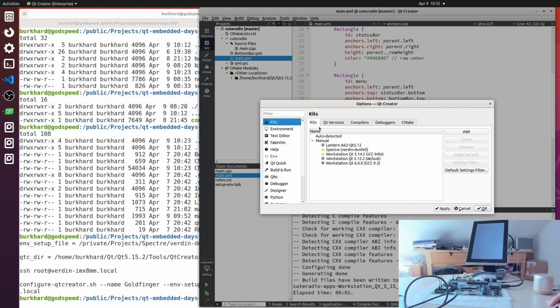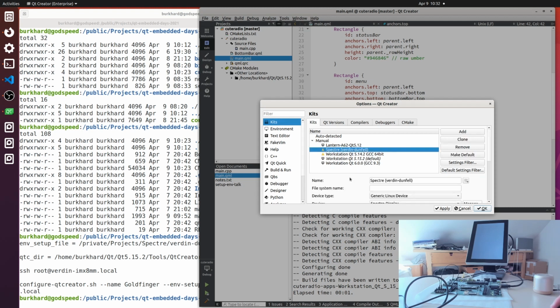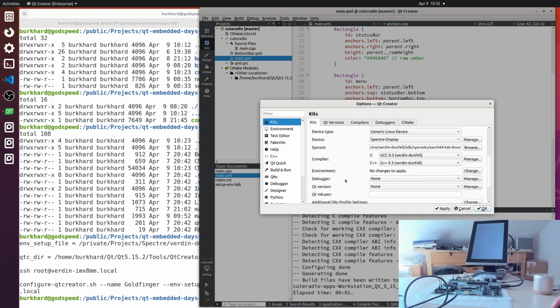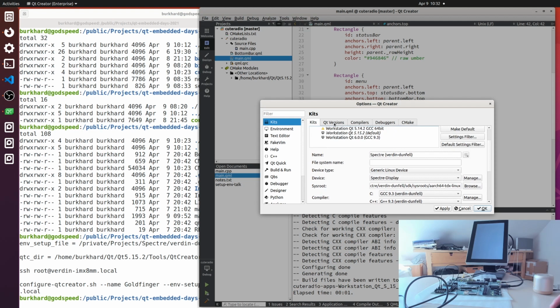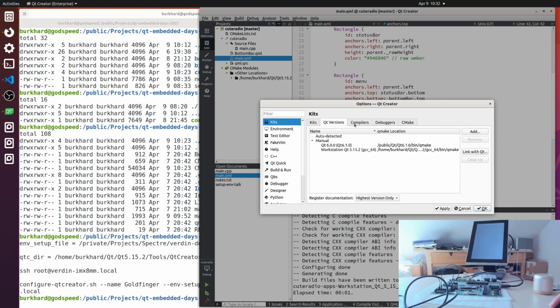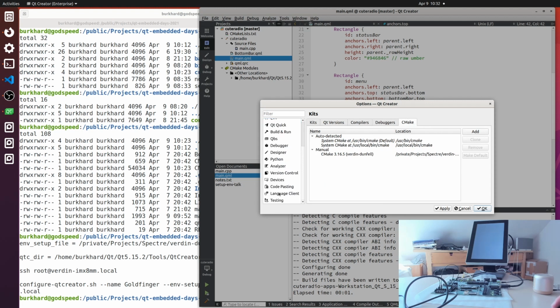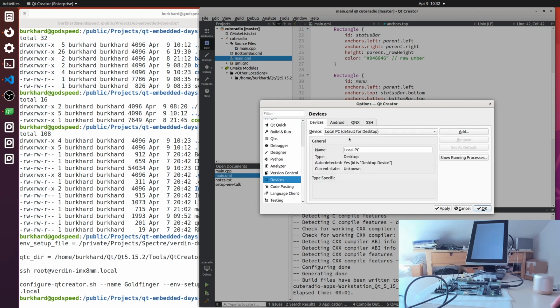And the script creates things like the Goldfinger kit with all the usual refinements here, and it does that automatically. Same for the Qt version, compilers, debuggers, CMake, and so on. It also creates a device called Goldfinger, so that QtCreator can automatically deploy the binaries and other files to the board.